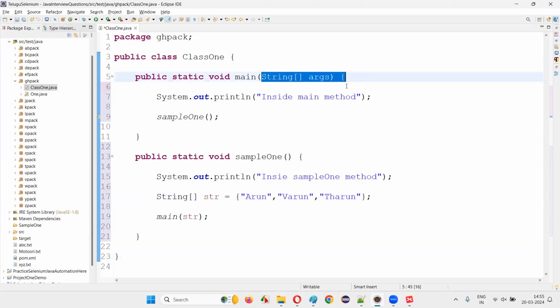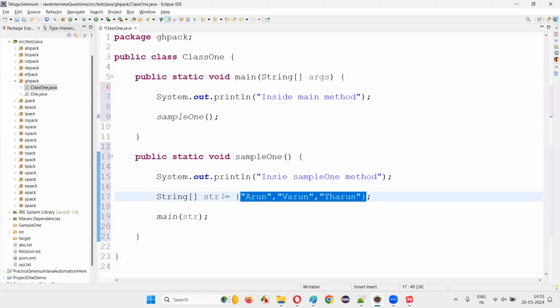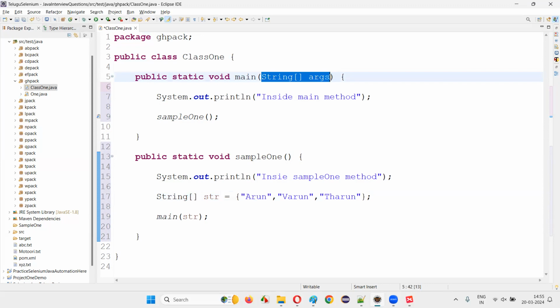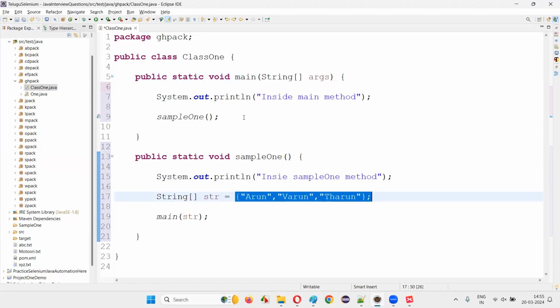And also, to see the values passed as the argument to the string array, can we print them out? Yes, we can print them out. How?